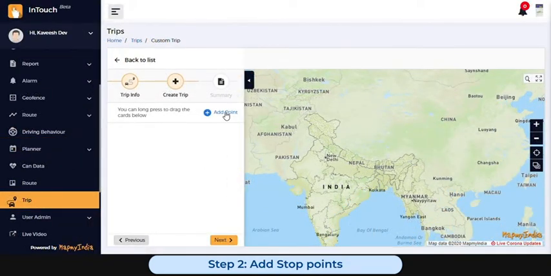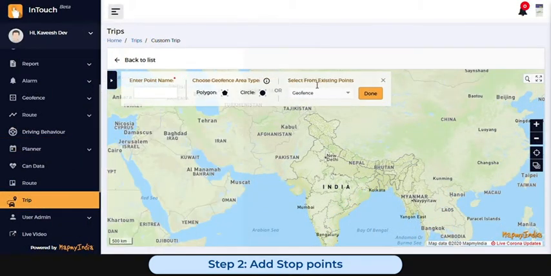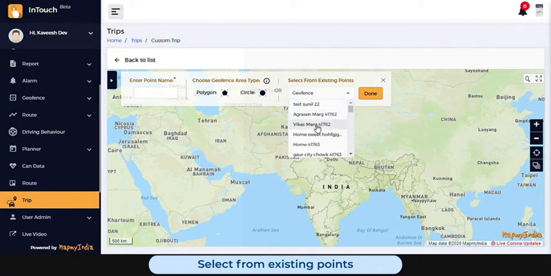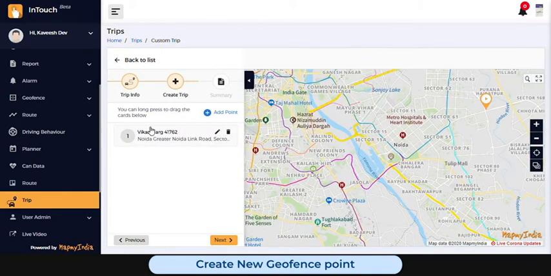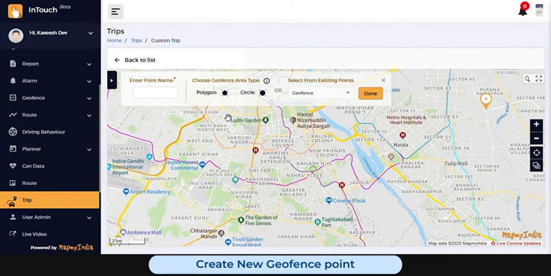Add stop points. Click on Add Point. You can pick stop points from existing geofences and click Done. Now add another stop point.